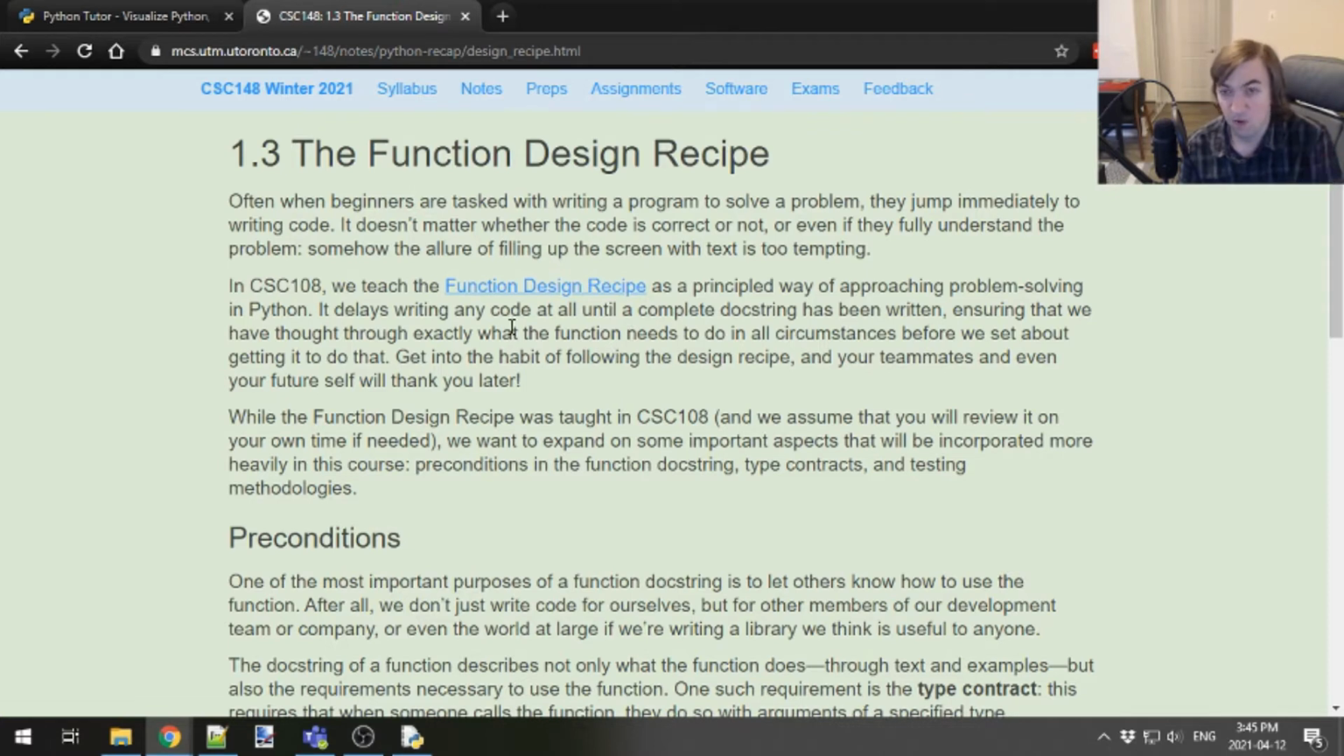Now, by following the function design recipe, you delay writing the code a little bit until you've written the docstring and some examples for the code, which usually will help you, I think, when it comes to actually writing the right thing to do what you're trying to do. It's a good habit to follow, I would definitely agree, and your future self, as well as your teammates when you have them, will thank you for doing this. Now, there are some parts of this that we want to expand a little bit on. For instance, docstring preconditions, type contracts, and testing methodologies, all very important things in computer science.